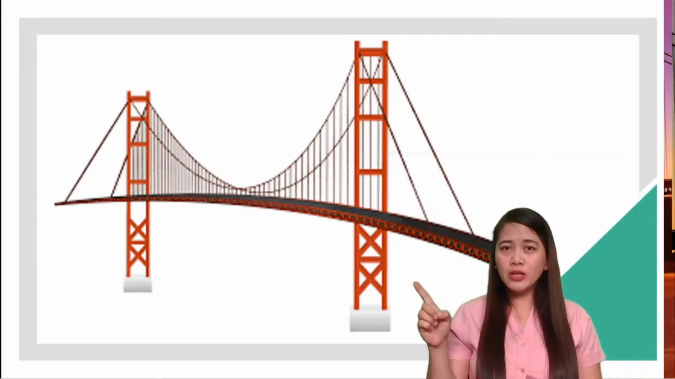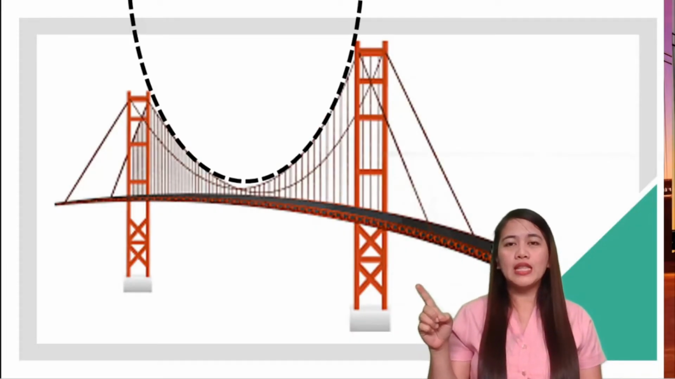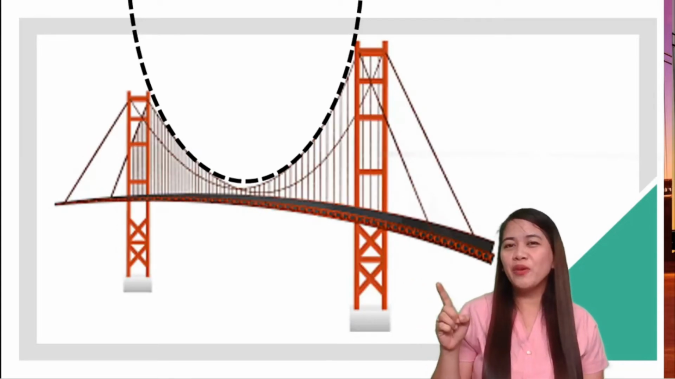A quadratic function is also illustrated in this picture. How? You will find out later. Are you still with me? May I see your smile?